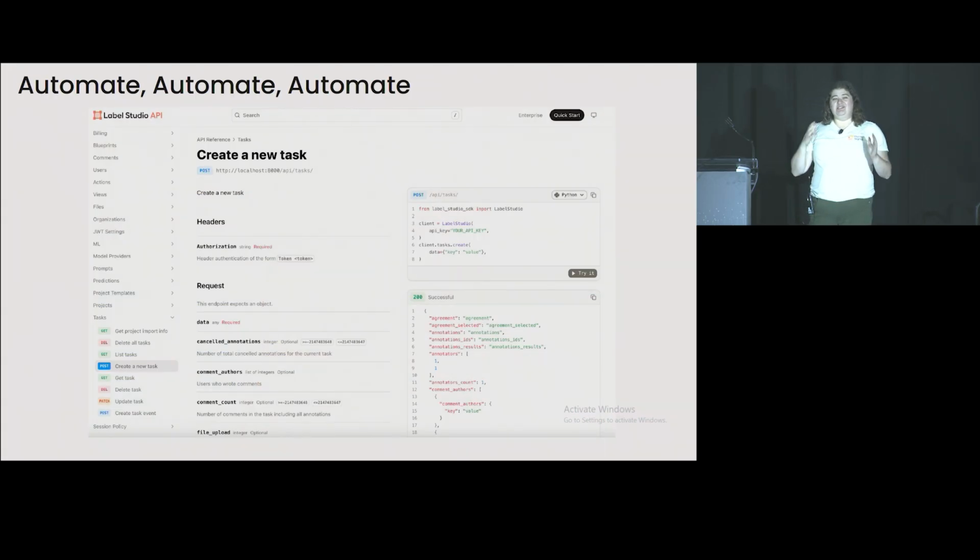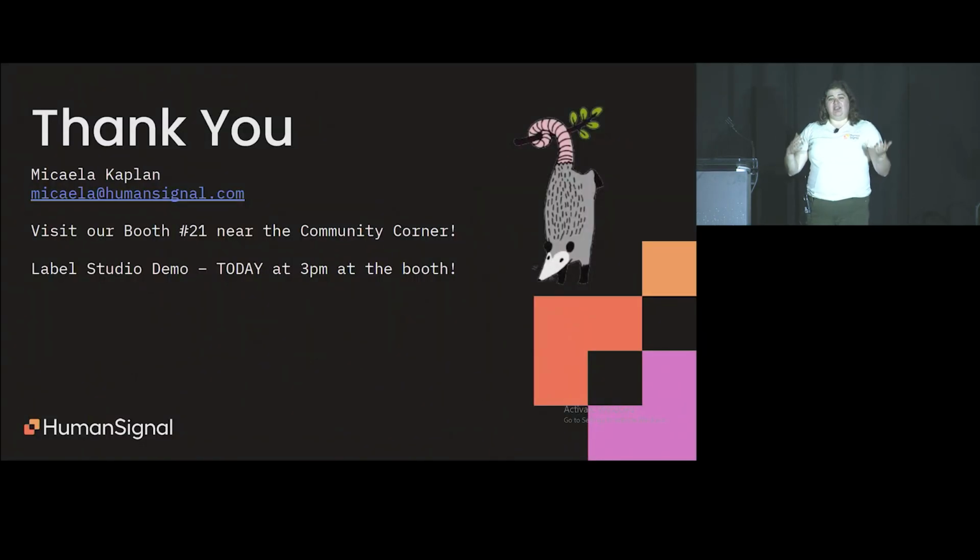My biggest advice to you is to automate, automate, automate. Label Studio and many other platforms like it have built-in APIs and SDKs that you can use to pipe your data in and out of the system in a way that's going to be almost seamless. This means that your humans can do what they're best at and let your models do the rest.